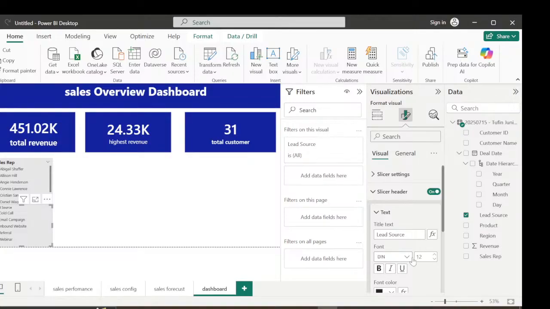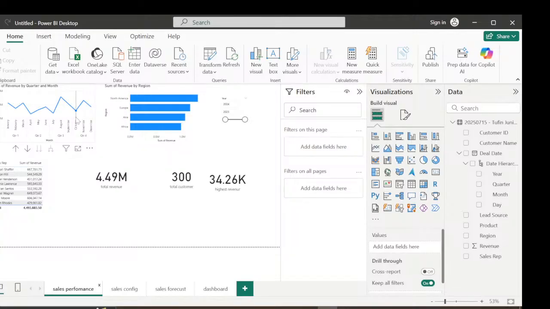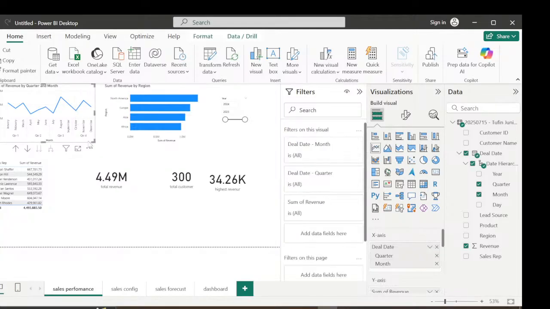Use bold, increase the font a little bit. Now that is perfect. Okay, let's uncheck here. Now this is perfect. So now let's go ahead and bring these charts. The first chart we have is this one, and this one. Control C.